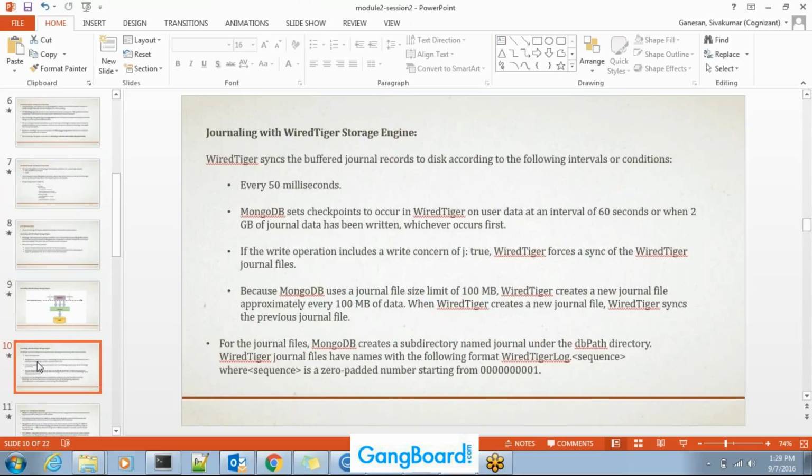So from journal, in which scenario is the data getting written into the disk? These are the scenarios. You have read in Oracle, right? On the redo buffer, when it fills one third, it is getting written into the redo log files. Similar to that, from journal files, on certain conditions, it will be written into the disk.